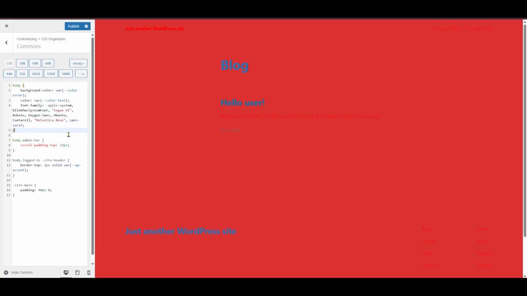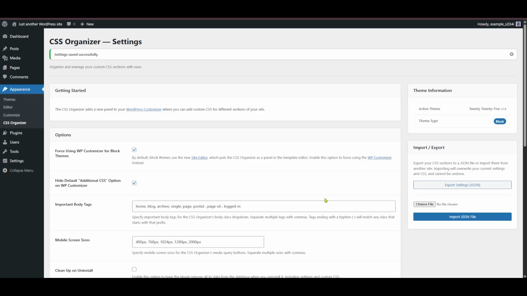But that's pretty much it. I mean, there's not much to it. Going back to our settings page, the only thing that you'll see different is if you have the classic theme, you're not going to have this force option because there's no need for it. So it won't be visible. If you're wondering where that is, it's probably because you already have a classic theme, and then you won't have the option for the site editor. But yeah, that's it.